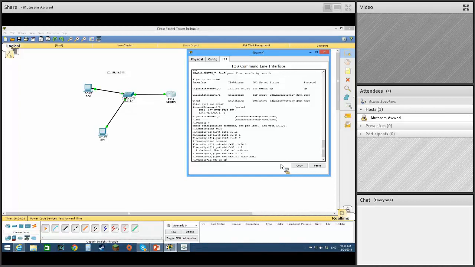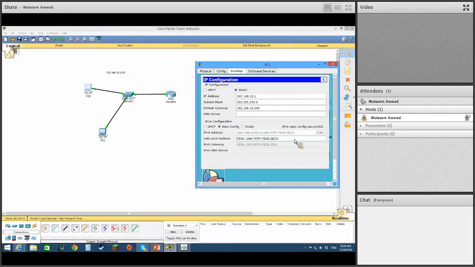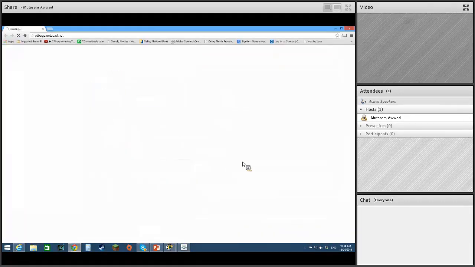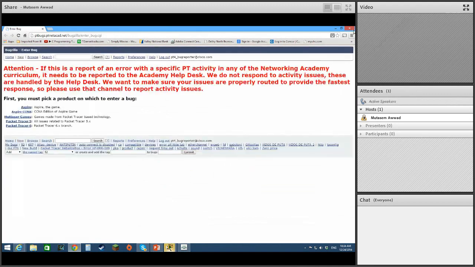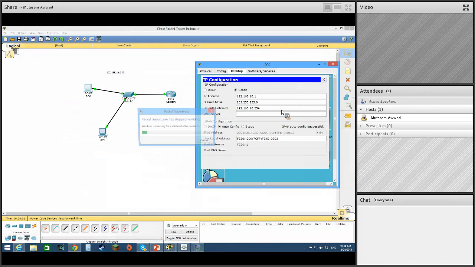Now, if you do the command show ipv6 interface brief, now that's good, right? All right, and that's it. So now you configured IPv6 and IPv4, and the PCs, as we said, using SLAAC, get their IP addresses automatically. Oops, what happened? It crashed. Anyway, Packet Tracer stopped working.